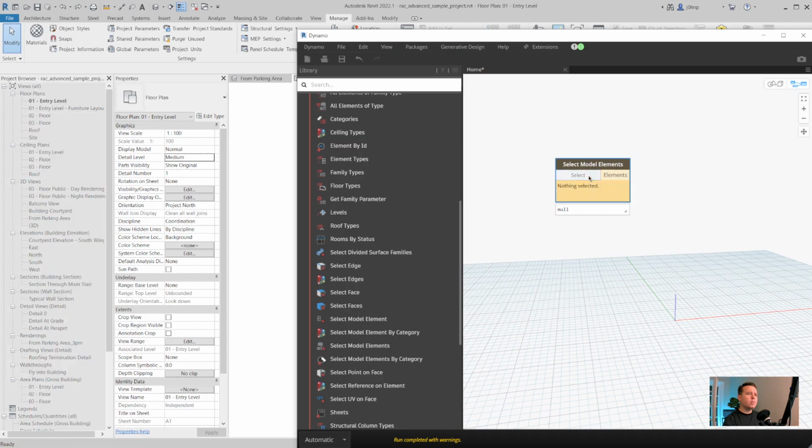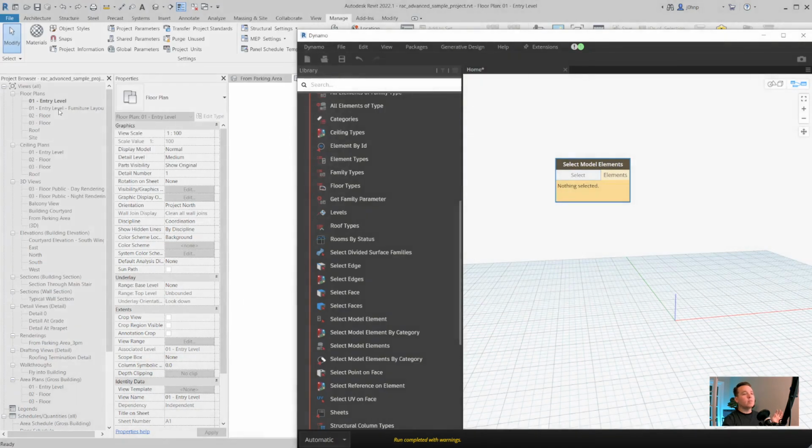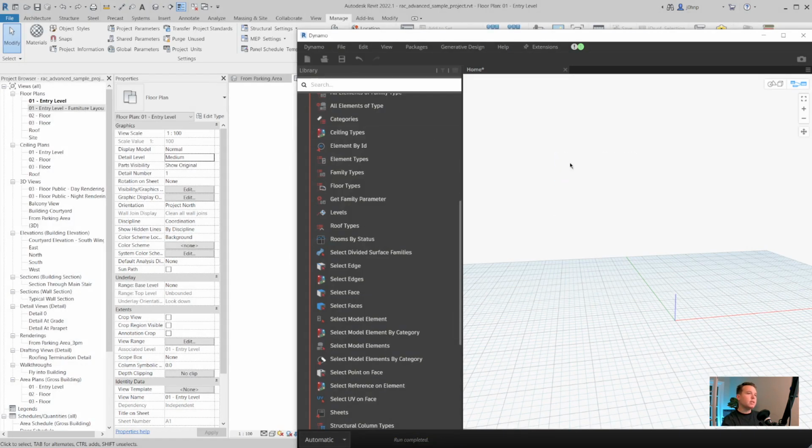Place this node now, we'll click select, and we'll notice that our project browser is grayed out. You can't select from the project browser with out-of-the-box nodes in Dynamo. I'll go ahead and hit escape on my keyboard to exit that selection, and we'll delete this node.